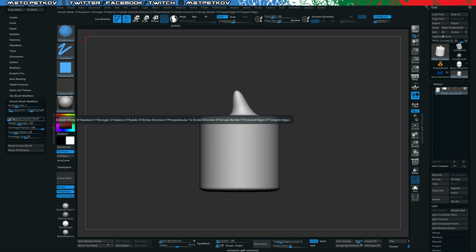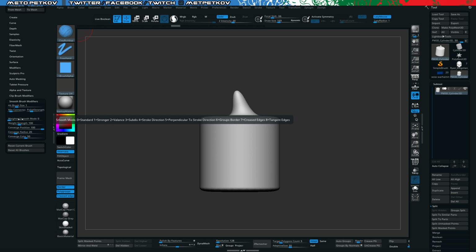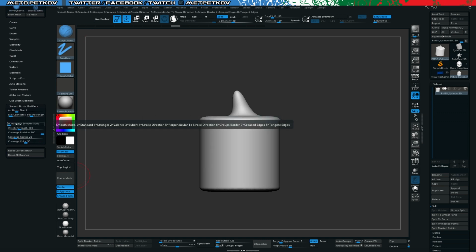As you can see, if you hover over it, 0 is standard, 1 is stronger, 2 is valence, 3 is subdiv, and so on. Now I'm not going to cover all of those, because you have to go over each brush, try it and see what it does. Plus, if you press Control while you hover over, you will get information about them. I recently did a video about the smooth groups brush, which you will be able to watch if you press the I button on the top of your screen. However, today we are going to discuss the smooth stronger.